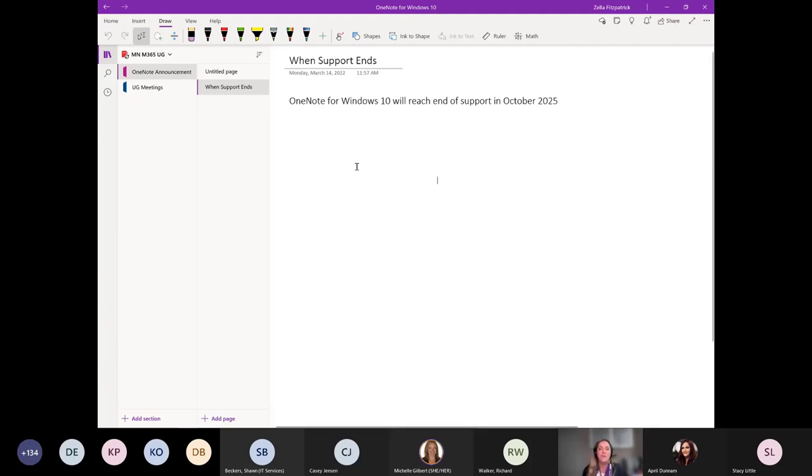Awesome. Okay, so we know this is going out of support. If it's easier for you to remember when OneNote for Windows 10 is going out of support, it's the same time as the Windows 10 operating system. So hand in hand, these are both in the same time frame, October of 2025.